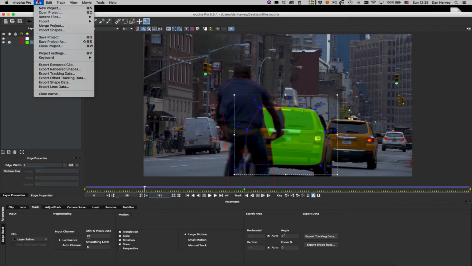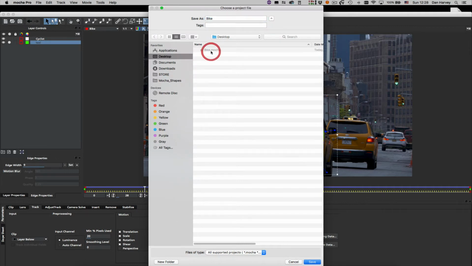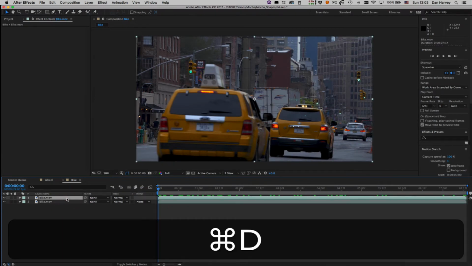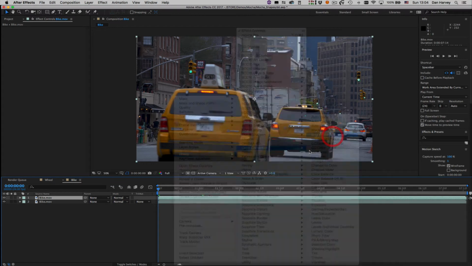I'd like to use this Mocha setup in another application, so I'll go to the File menu and save my project. Mocha projects are compatible across all host applications and operating systems. I'll move over to After Effects, duplicate my video track, add a color corrector and apply a contrasty grade to the shot.